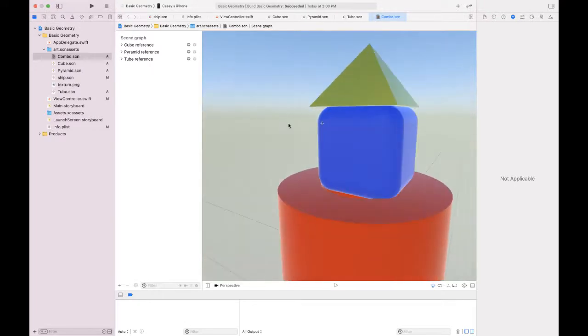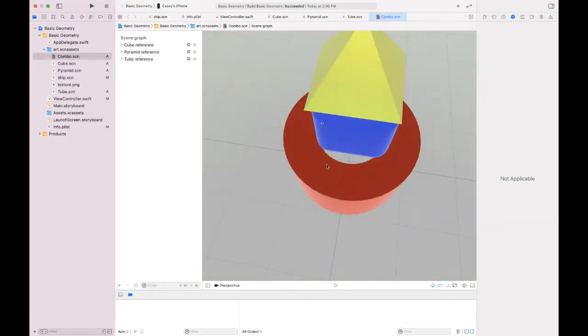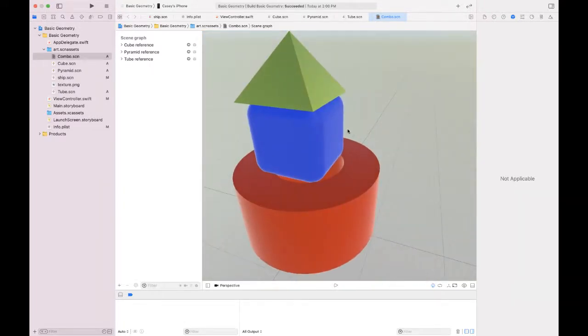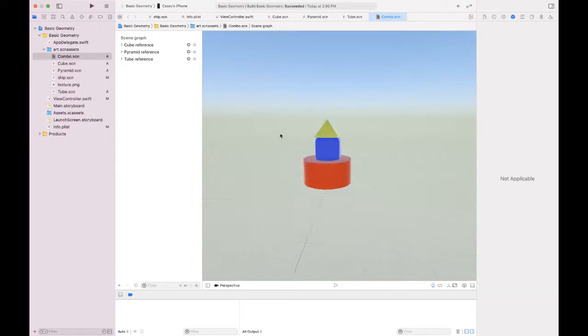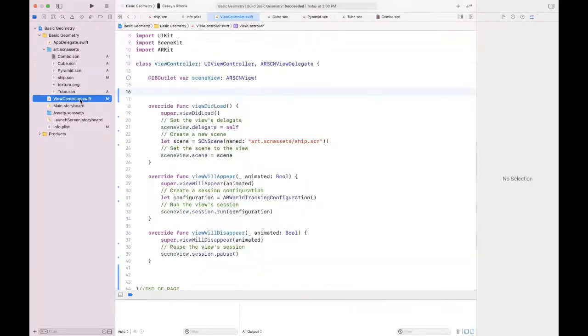We have our 3 objects that we created as 3 separate files, and now we've combined them as one single file as combo.scene. So this is cool. So now that we've created our first file, let's go back to our code in our ViewController.swift.